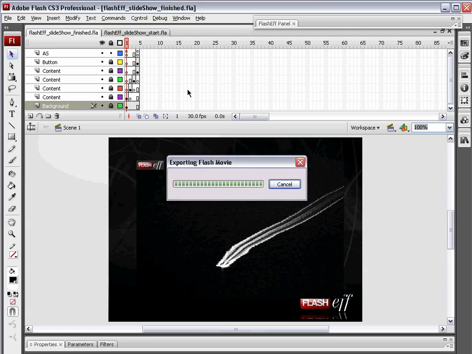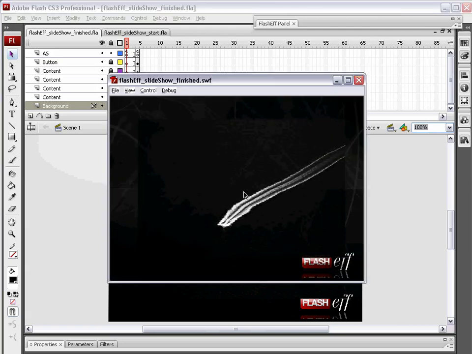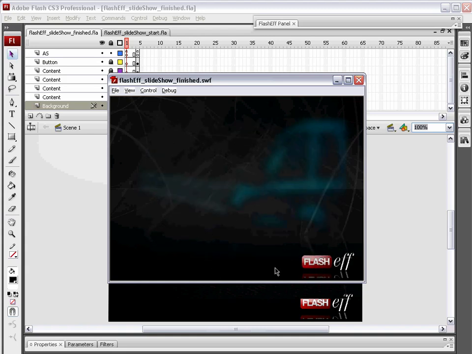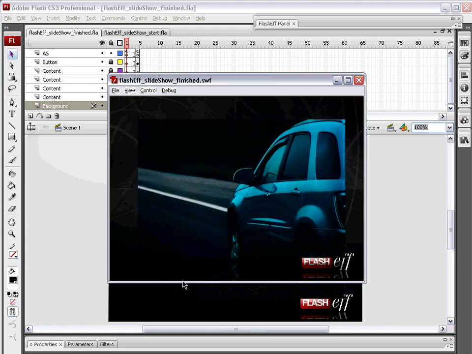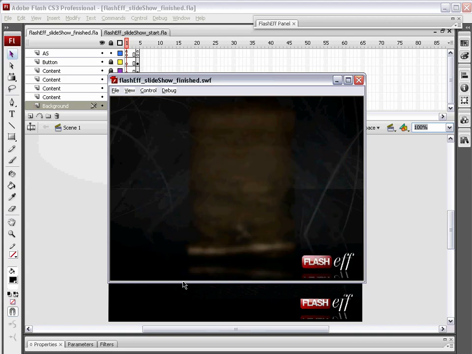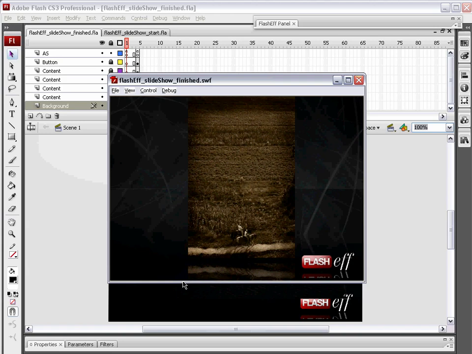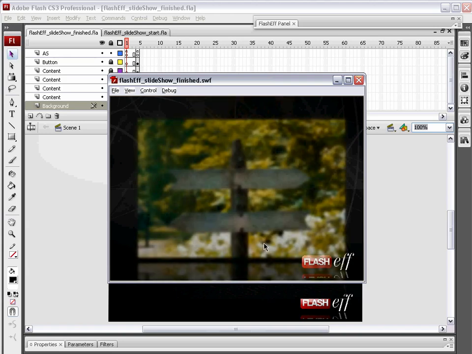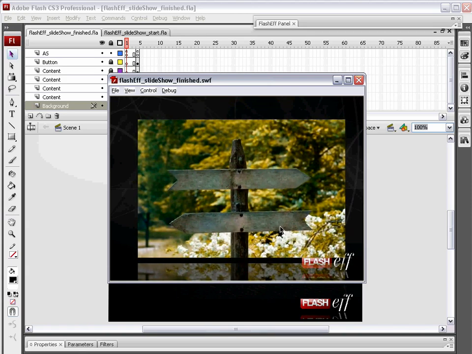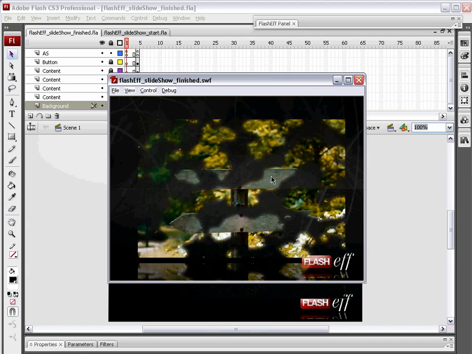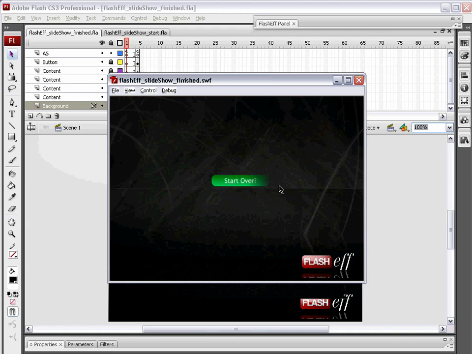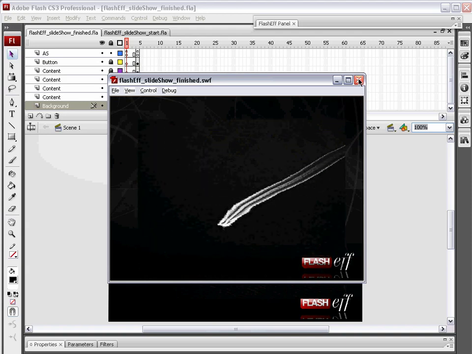Here is the finished Flash file. You see we have our first image fade in, and then it fades out, and the next image. And I've got four images here, and then we're also going to code a button that sends you back to the beginning of this slideshow and basically replays it. The last image, and then this button will appear like so and says, hey, do you want to start over? I can say yes, and it starts over.